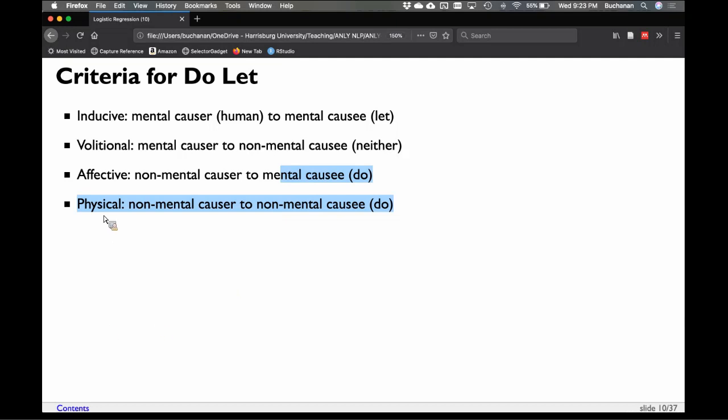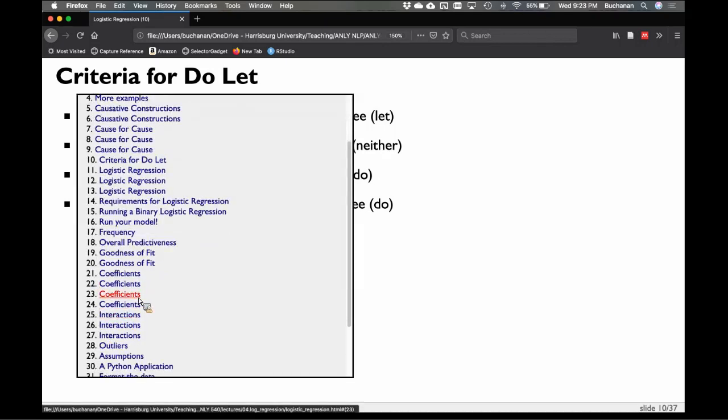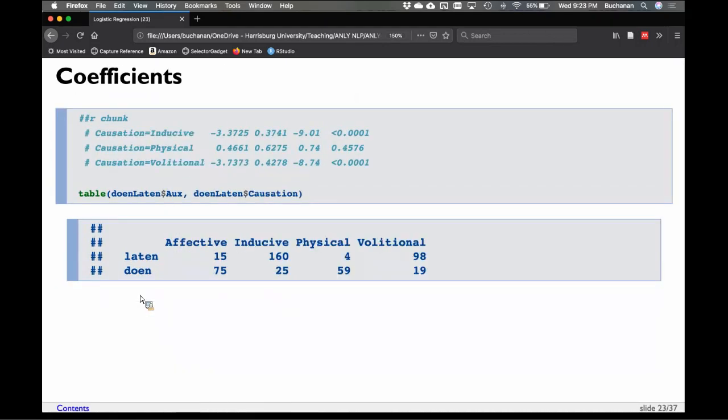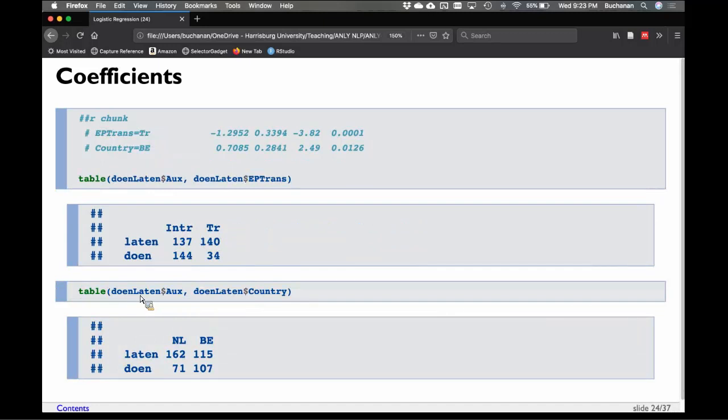These two also match because they're more likely to be do. The reverse is also true. But actually for physical, there's no prediction. So that one doesn't match. So we got these two right. All right. Now let's try the other ones. These are easier because there's only two of them.